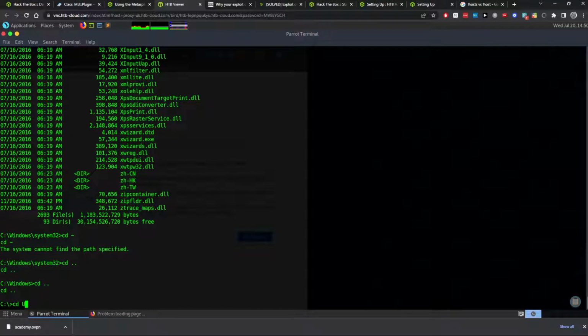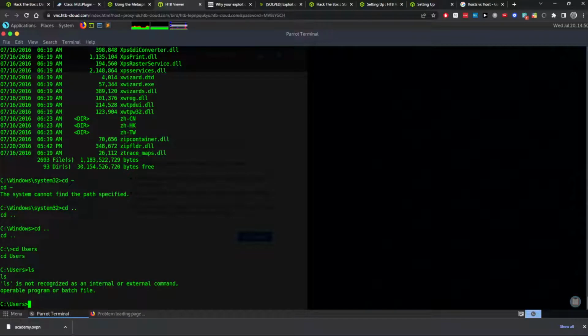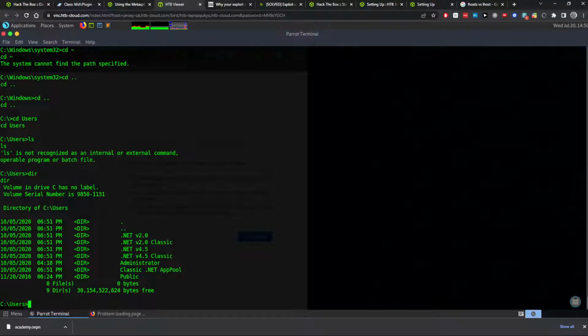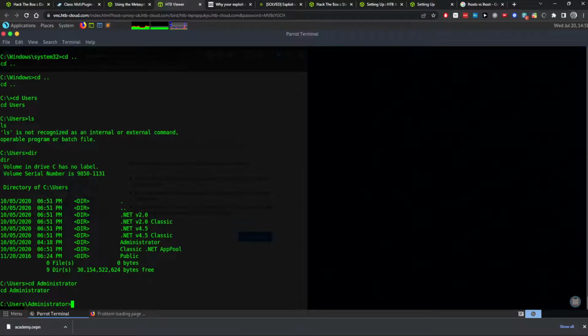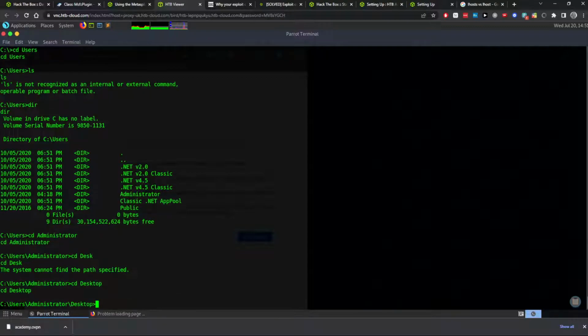Change directory to users. Is that there? Fantastic. dir. We have administrator. Change directory into administrator. Okay, you're not going to tab for me. Thank you. Administrator. And then change directory into desktop, I'm guessing. No. Change directory into desktop. dir.